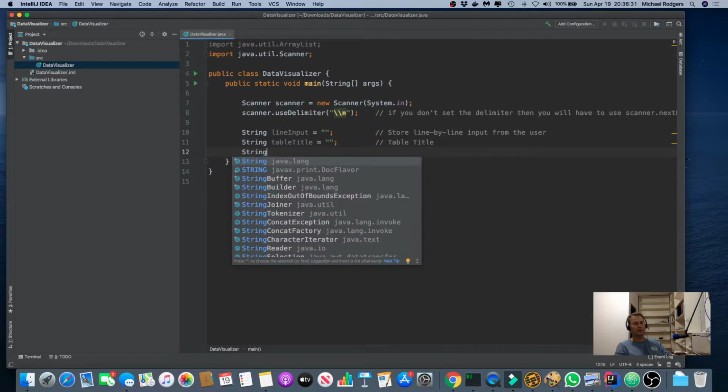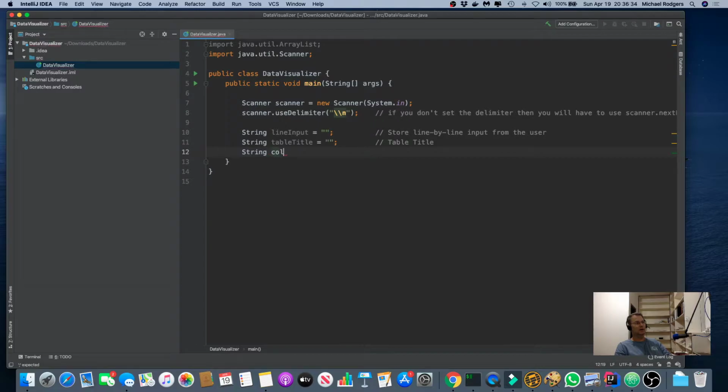Next, we're going to create another string, and we'll call this string column1Title. And this is going to hold our column one title. And then we're going to create another one. We're going to call it column2Title.